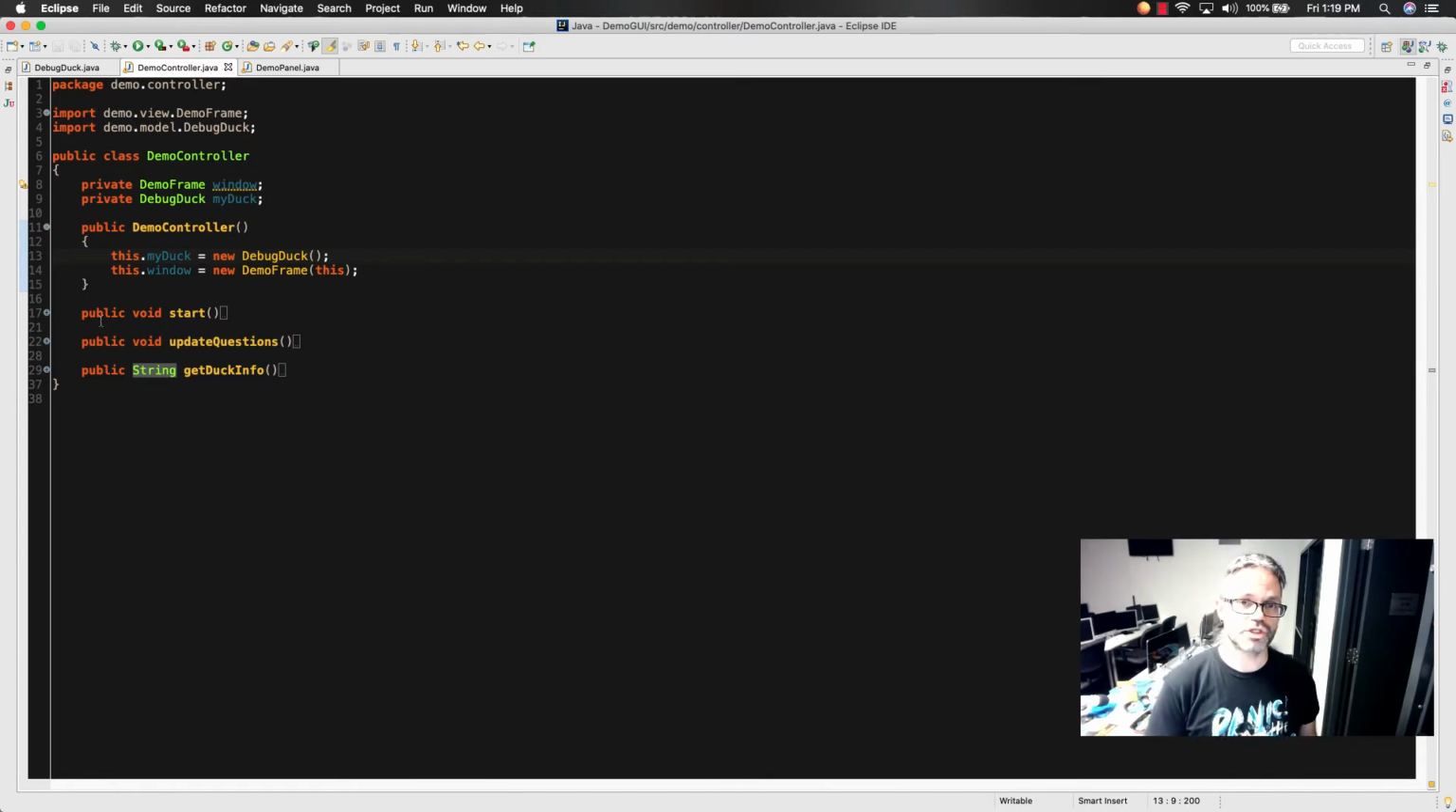The next thing we have to do when we're working with the debug duck is have a way for the panel itself to handle that. And so we need some accessor methods so we can actually work with the debug duck inside our project. These are the two methods I have right here, updateQuestions and getDuckInfo. The first one, updateQuestions, is a void method. It affects the internal state of our duck, and that's why we're using void, because it simply changes the internal values of the duck itself and doesn't give anything back. The next method, getDuckInfo, retrieves the information about that internal state. So we have a mutator and an accessor method that are going to be used to actually talk to the duck, using the controller as the go-between to make that happen.